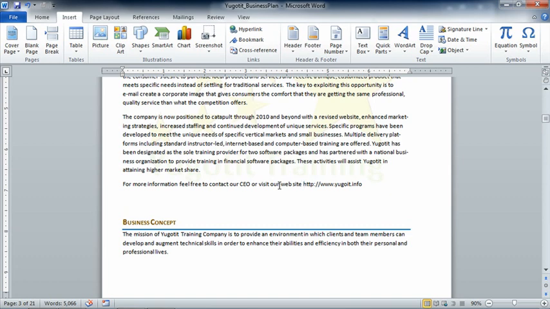There's an Autocorrect Options, and you can find the Auto Format as You Type tab. Take the check mark off of Internet and Network Path Names. Then say OK, and it won't do that anymore. Now with that said, not everything automatically gets formatted as a hyperlink.